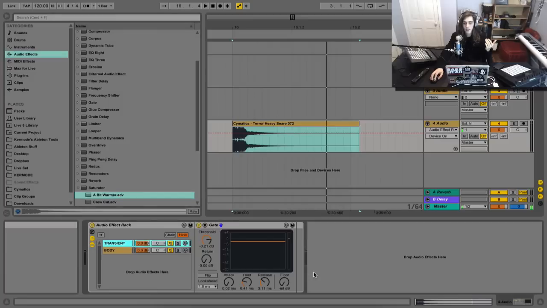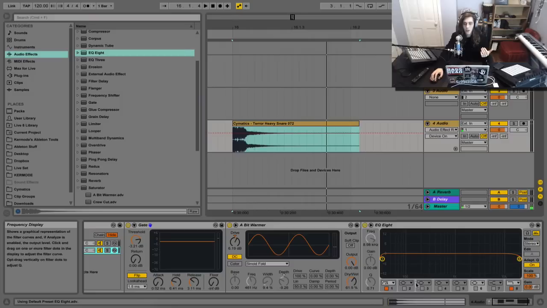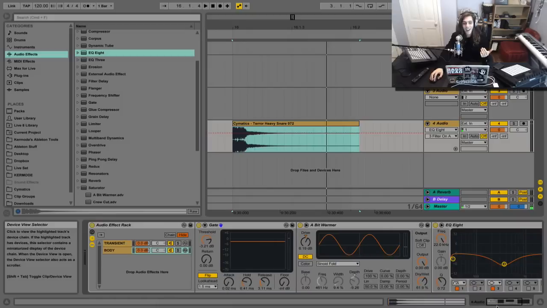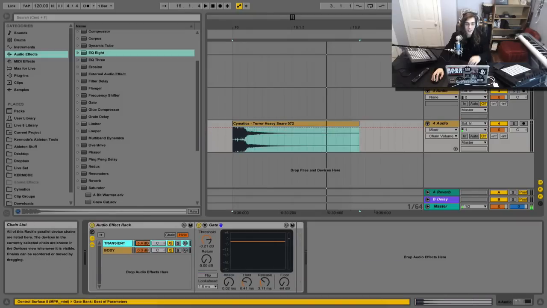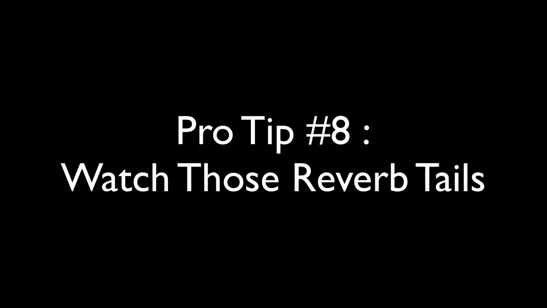So now we could maybe saturate just the body. Maybe we could EQ just the body. This is a really quick example, and I'm not hearing, by the way, so I don't know if it'll be any good. And then lastly, we'll turn up the transient. So this is a really cool way you can process them separately to preserve that transient.